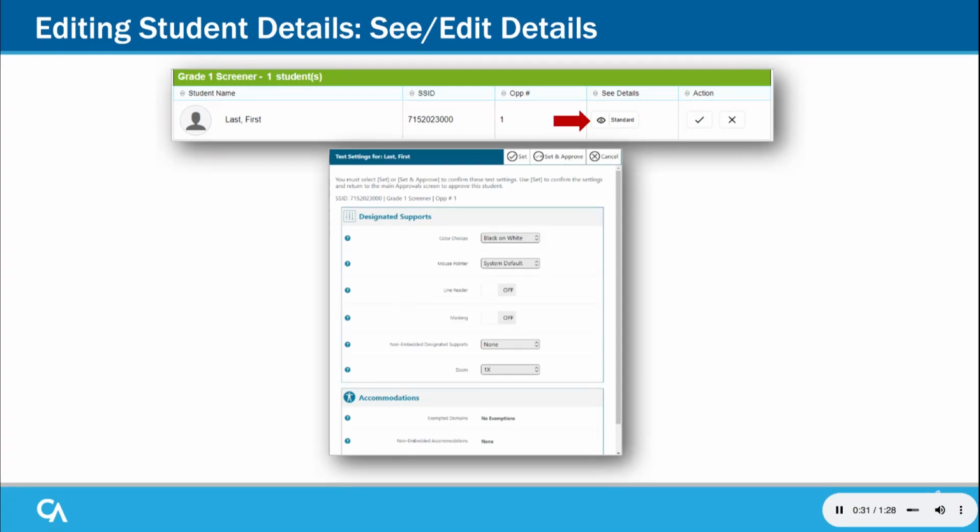Some test settings can be viewed but not changed in this window. These test settings must be set by an authorized TIDE user prior to testing. See the TIDE user guide for more information. Note that the test settings window may not appear exactly as it is shown here, depending on your user role and permissions. If the student's test settings are incorrect, the settings must be updated in TIDE or the TA interface before the student takes the test.